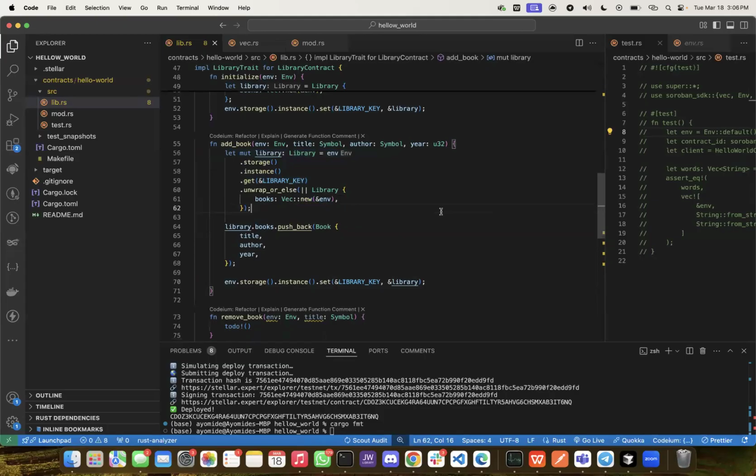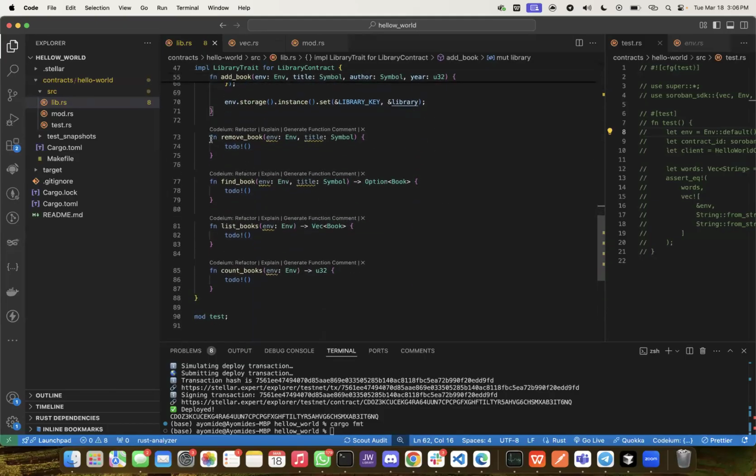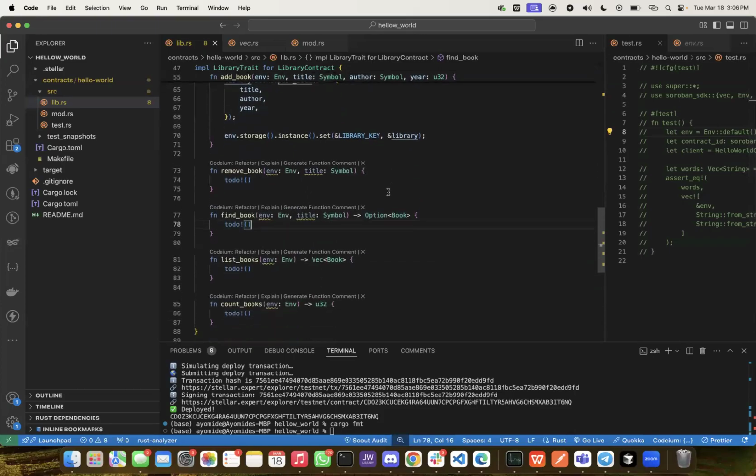So this is how we come to the end of our class for today. Tomorrow we would continue from where we stopped, where we would what? Implement the remove, the find book, list book, and we would also implement the test for this. Then if our time permits, we would also deploy the contract and even what? Interact with our deployed contracts.